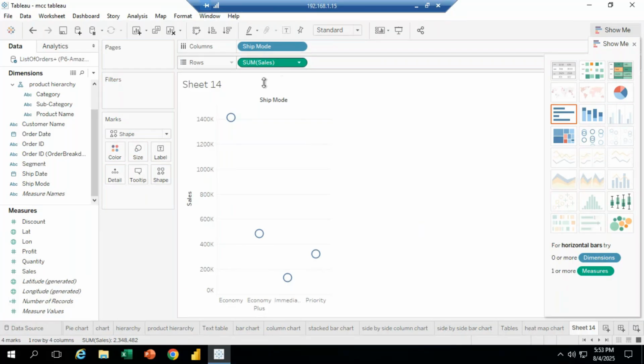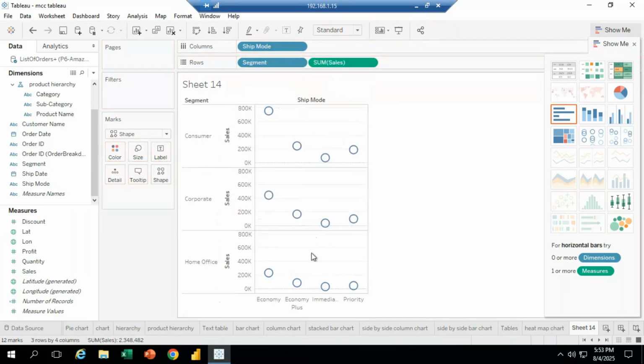Or else, see, now we did sales, no. Suppose I want to drag the segment into the rows also, see, options like this will come. All these are consumer, corporate, office appliance information, so we got that. Sometimes it's okay, but now I want to display the segment color-wise, so drag the segment into the color option here. Different colors are going to display for us.